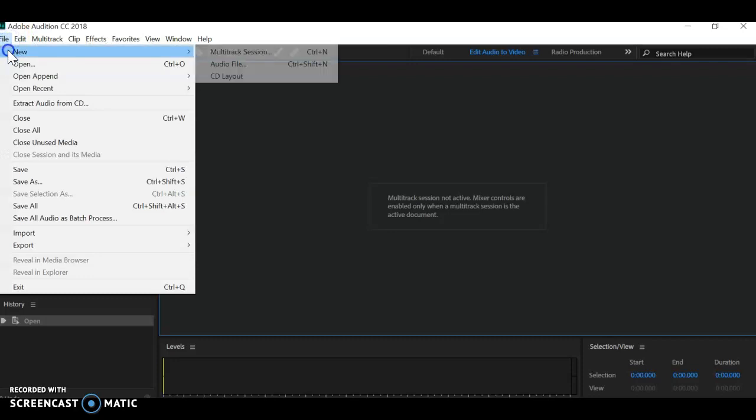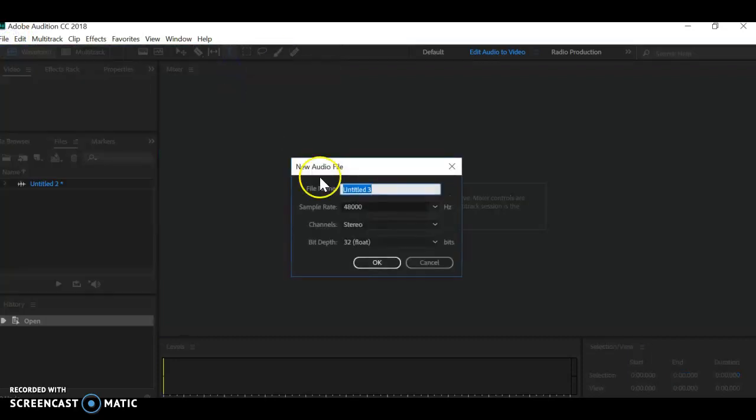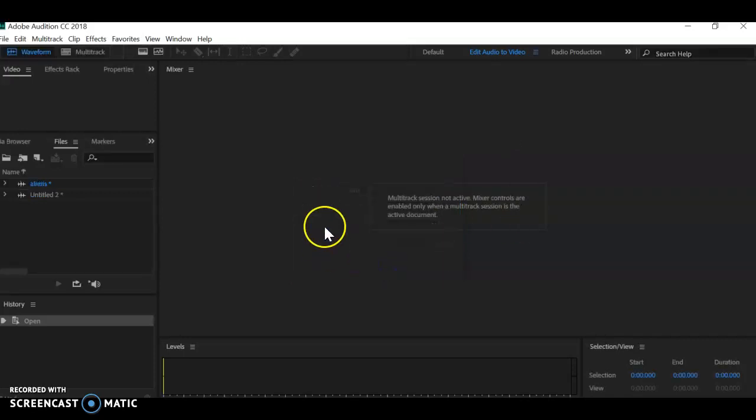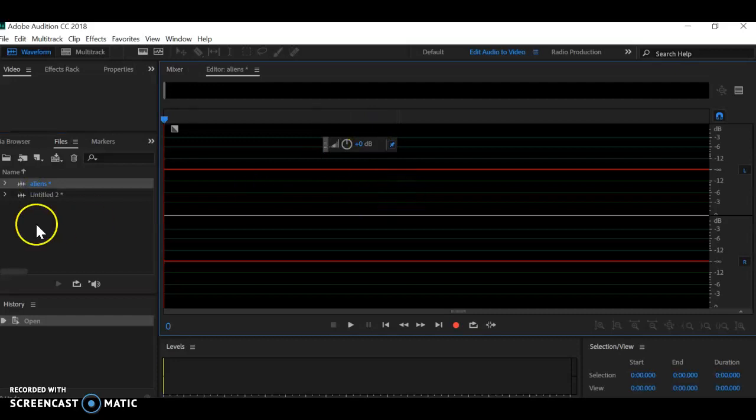What you're going to do, though, is go to File, New, and go to Audio File. And you're going to name this. So this one's going to be about if aliens came to Earth, right? Aliens. I call it aliens. And I'm going to say OK. And it's going to open up a new multi-track file. Come on. There it goes. Didn't do it right because I closed it the wrong way.